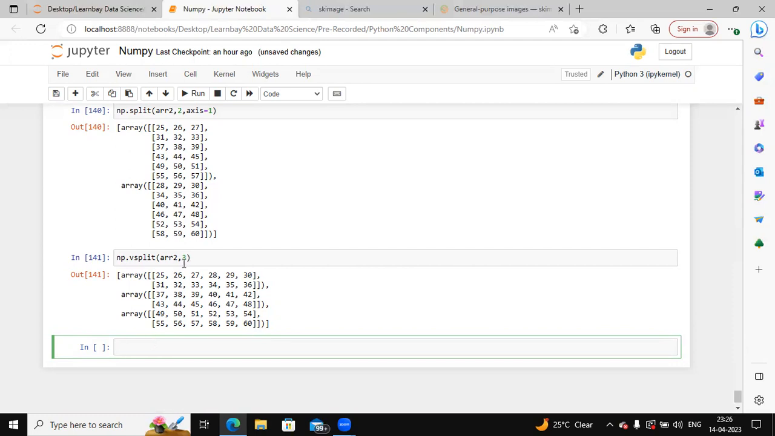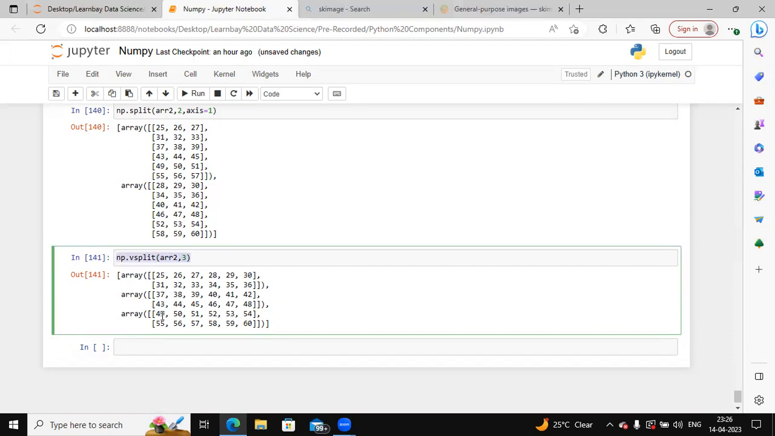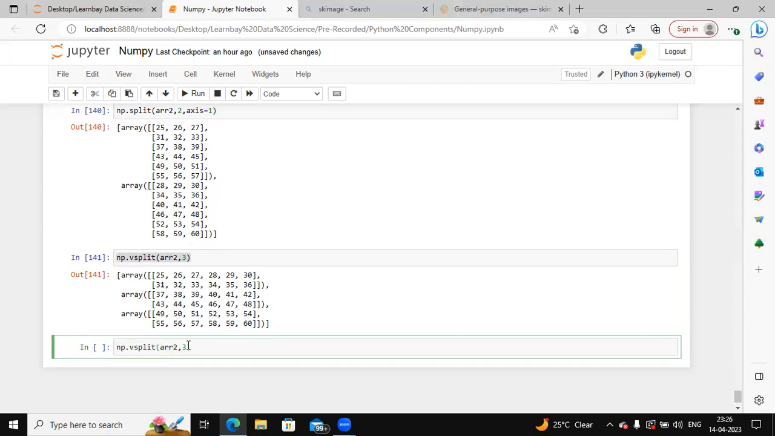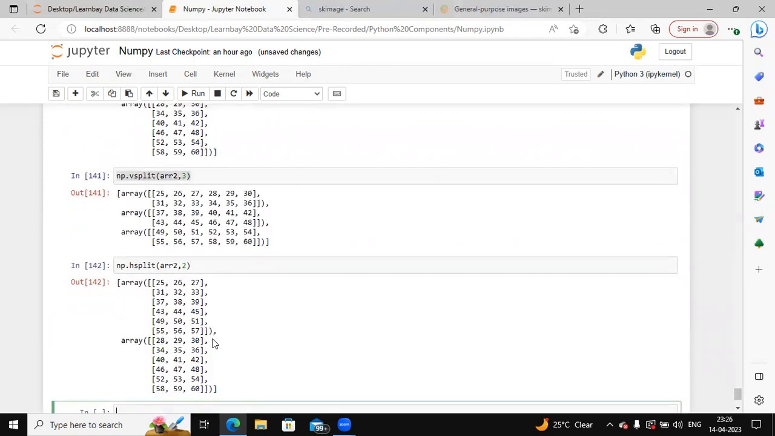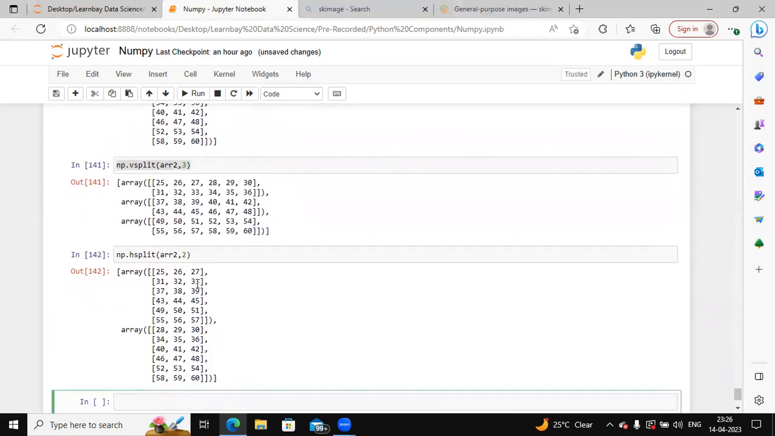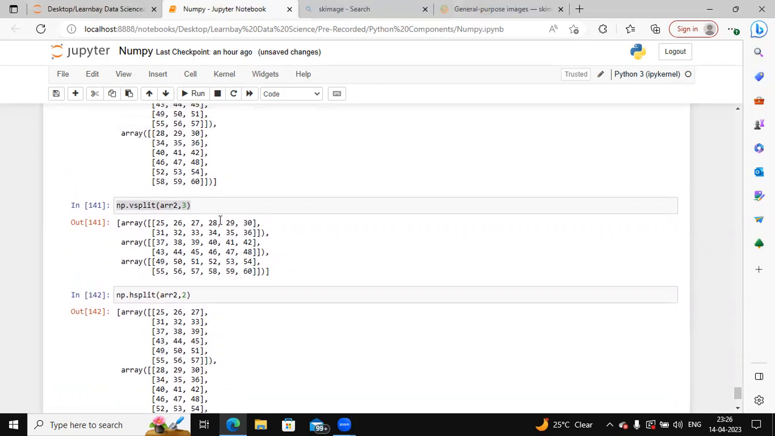Okay. So now let's do the vertical splitting. Now let's have only 2 splits. Okay, so now we have 2 splits. So now hsplit does the vertical splitting, and hsplit means splitting with axis equal to 1, and vsplit means splitting with axis equal to 0. Okay, you need to understand that.